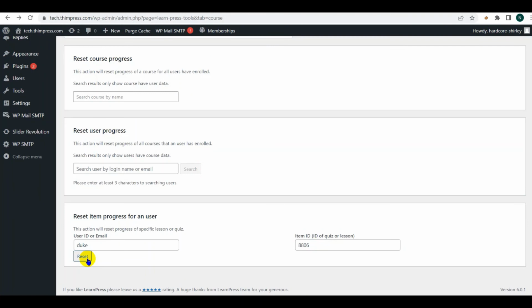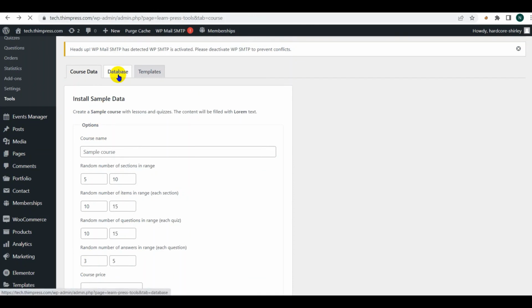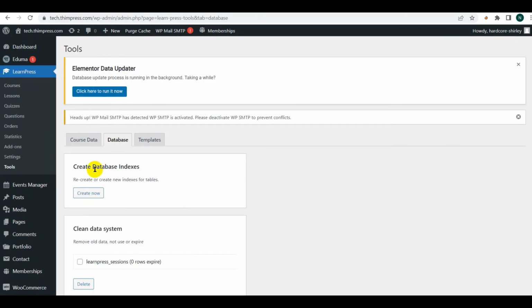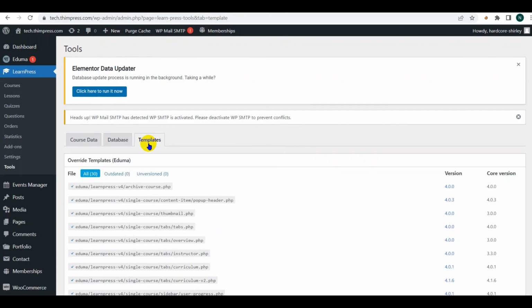Now, go ahead to a database tab. Here, you can create database index or clean data system. Finally, is the template tab where you can check templates are outdated or not.